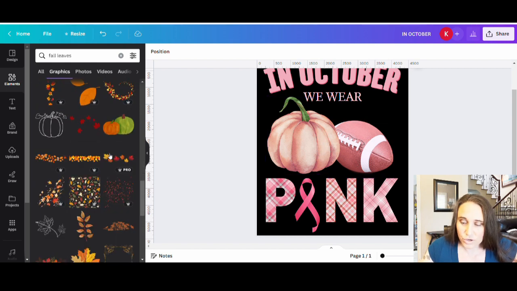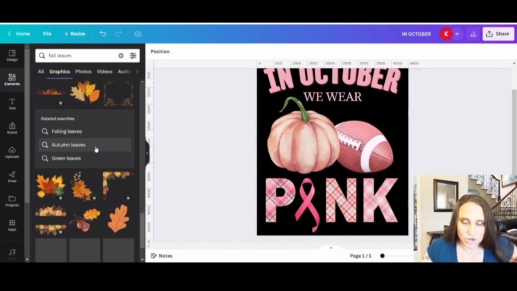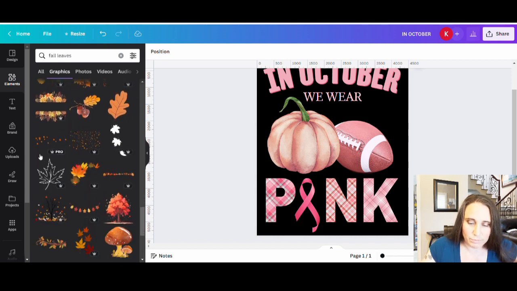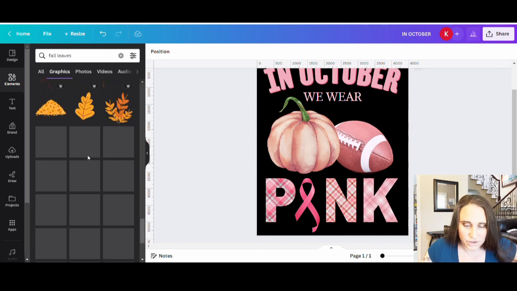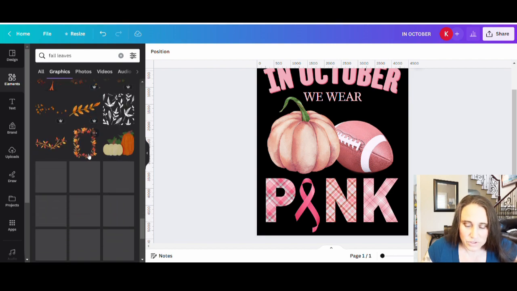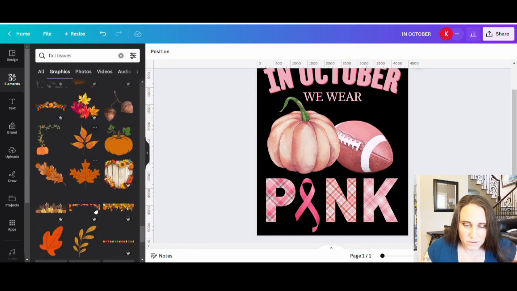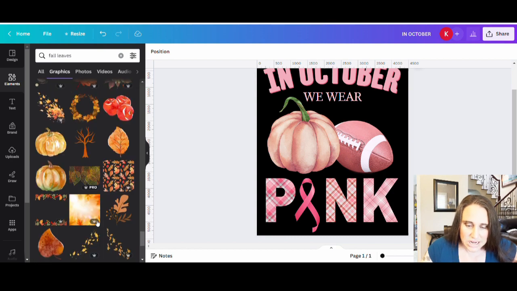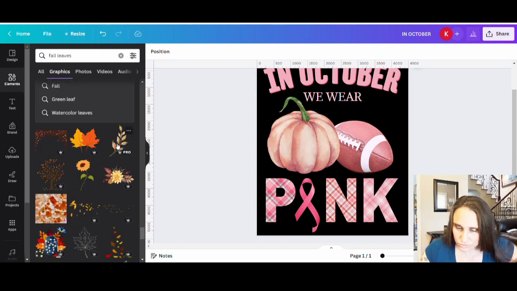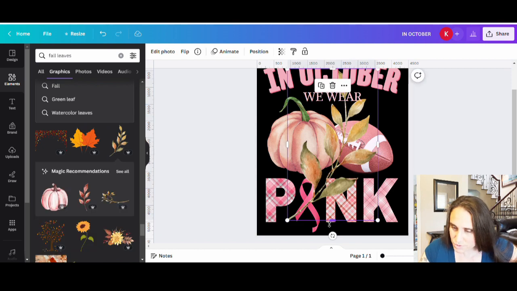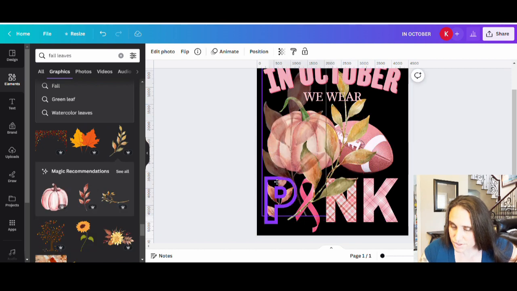Again, I could repeat the process I did with the football to try to make any of these look a little bit more pink, or I can just see if I can find some that have a little bit more of that pinkish shade to them already. And so I can just scroll down, see what I find. And that kind of looks cool. Here we go. Here's one that's got a little bit of pink to it.